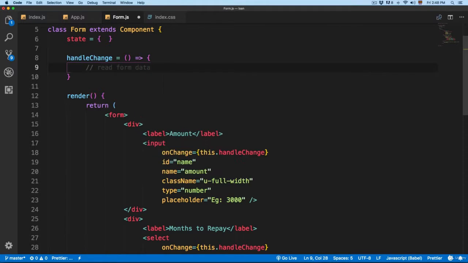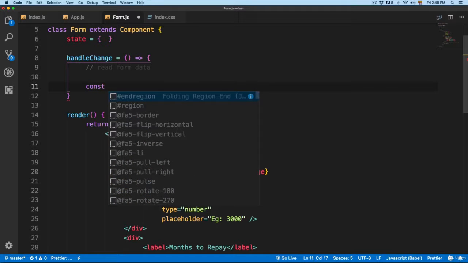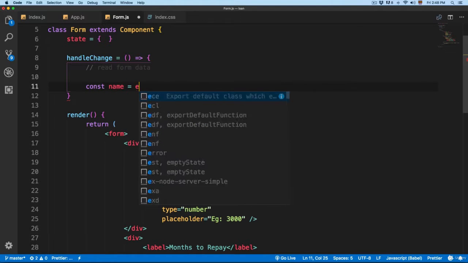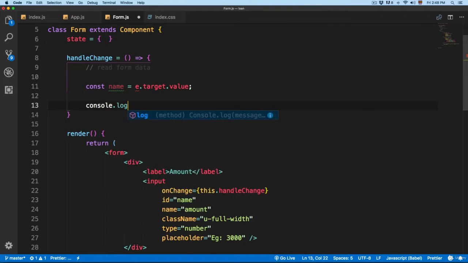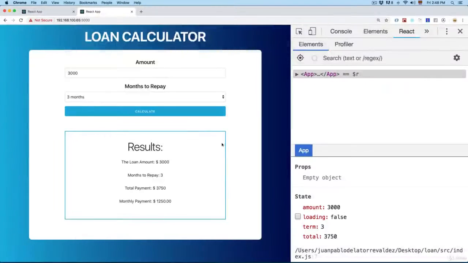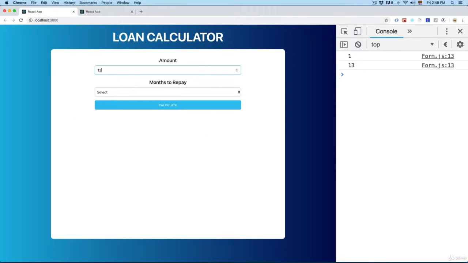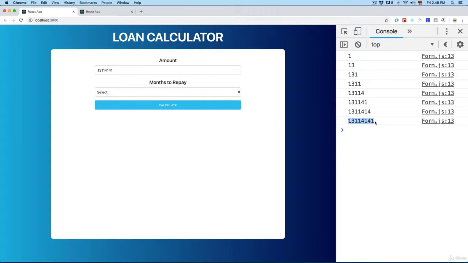And then let me add read form data. So we're going to use something like const name equals e.target.value. And then you console log the name. So this e must be passed right here into the function. So you can save this and open the project. And then when you type something, you can see that we have the values right here.